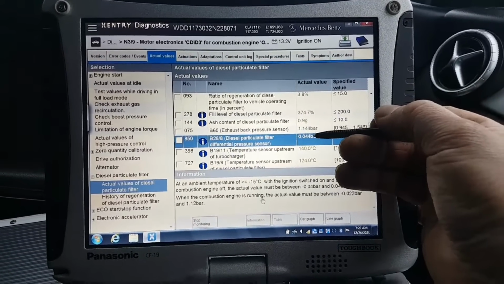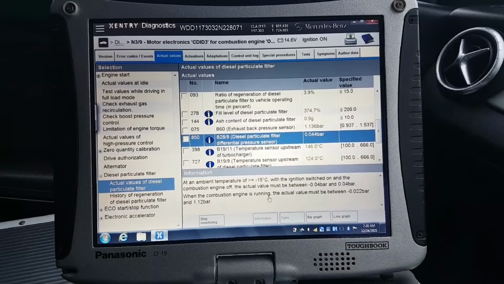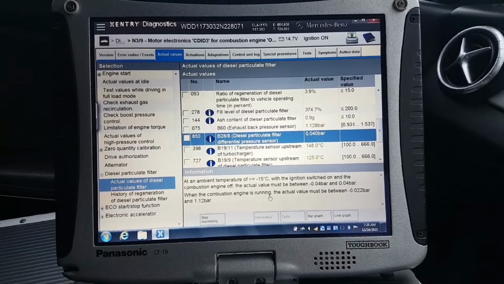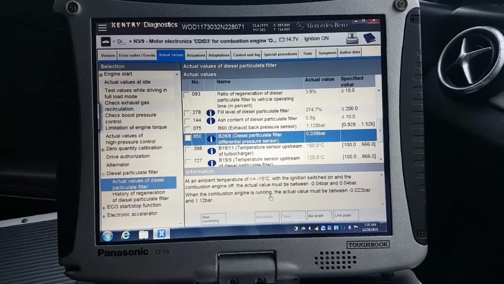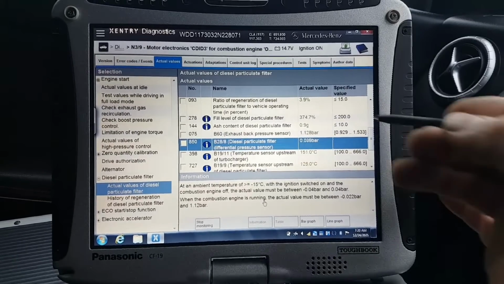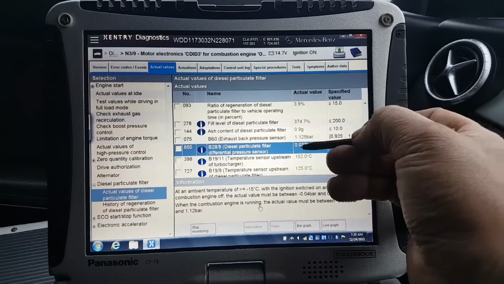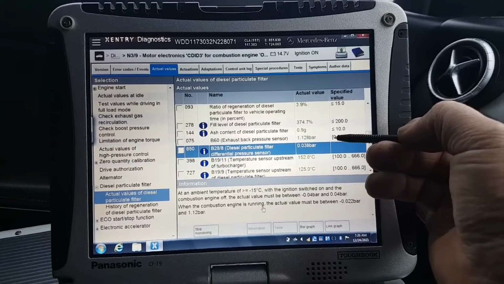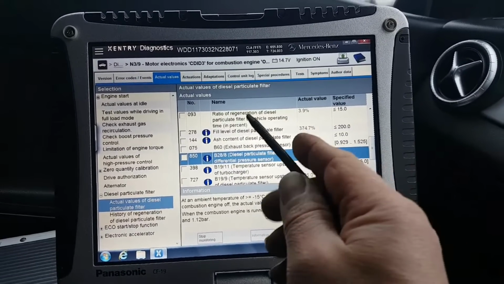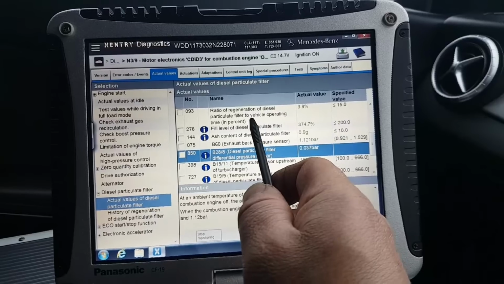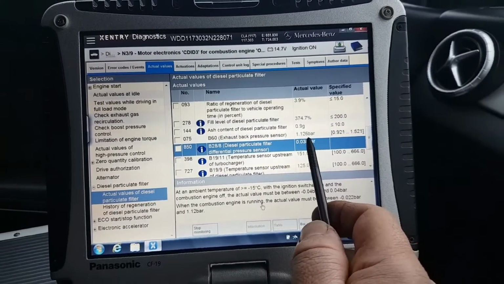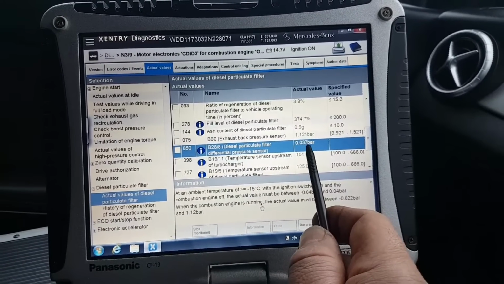There we go, 40 millibars. It's a little bit on the high side. I'm not going to say it's not, but it's not that crazy for idling. It is definitely an indication that something is wrong, but if the DPF was completely clogged, that pressure at idling would have been way bigger than this.